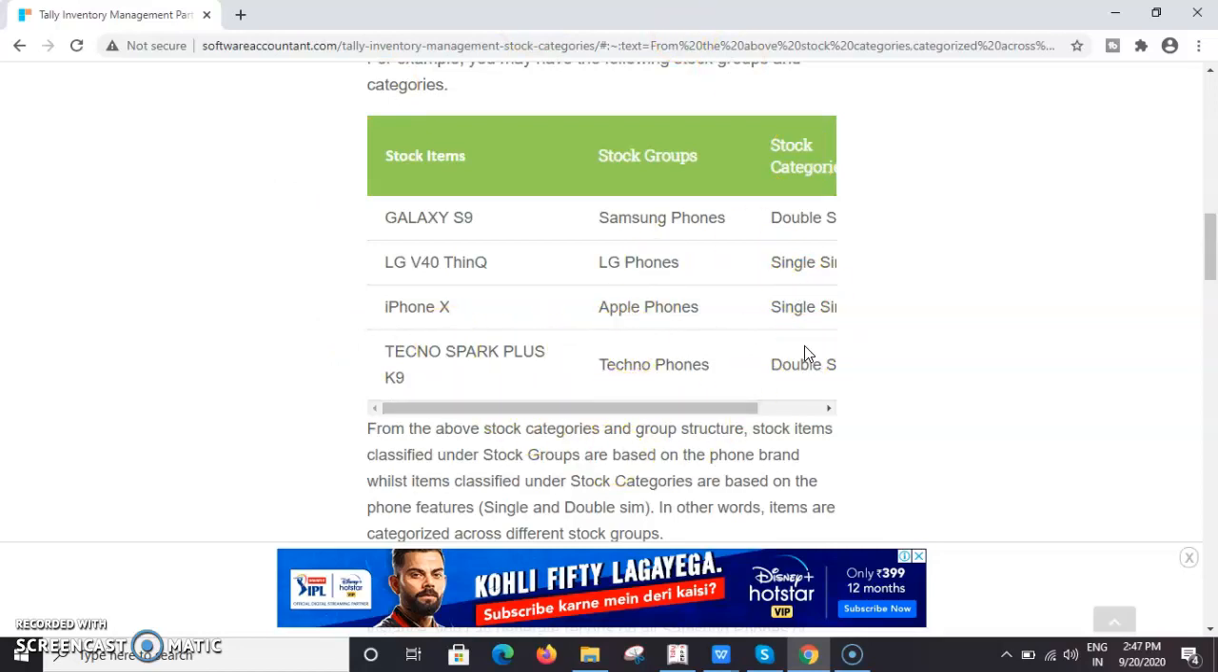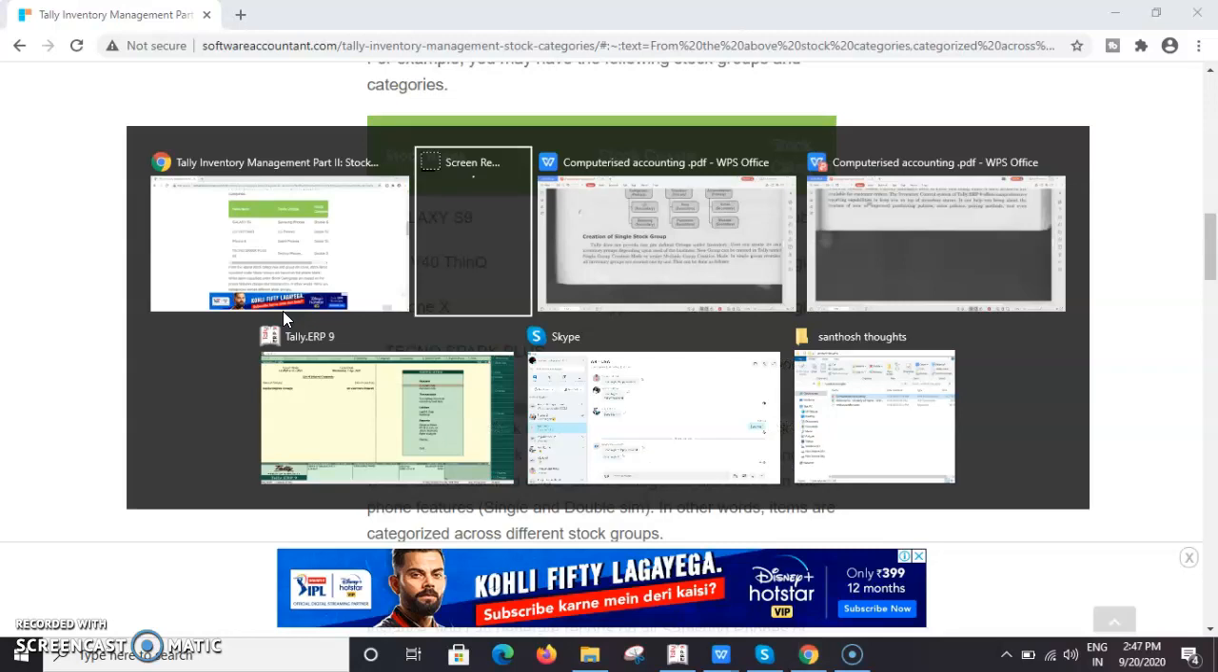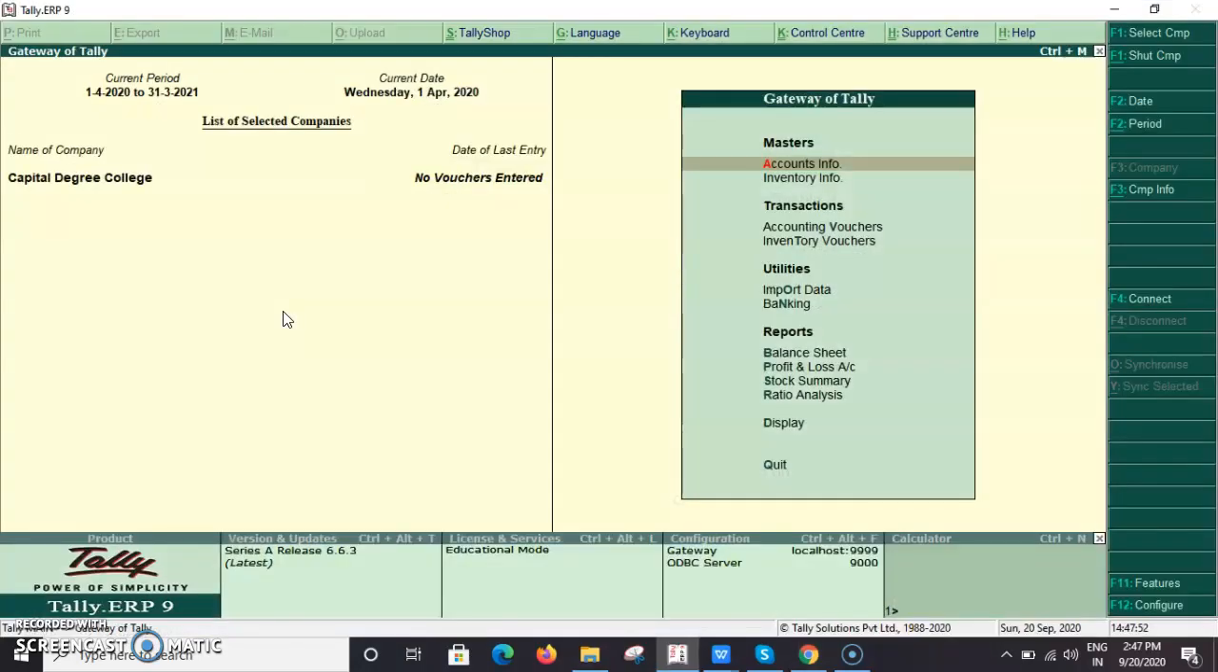Now we will see how to create. Stock category is not there in our syllabus, so we'll just create stock group and stock item. So now how to create them? Let us go to Tally ERP 9. Gateway of Tally, Capital Degree College. Now in this, how to create a stock group.